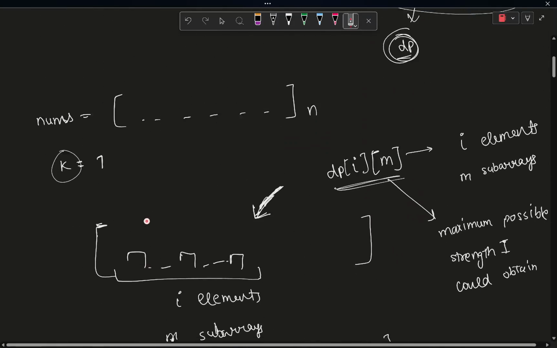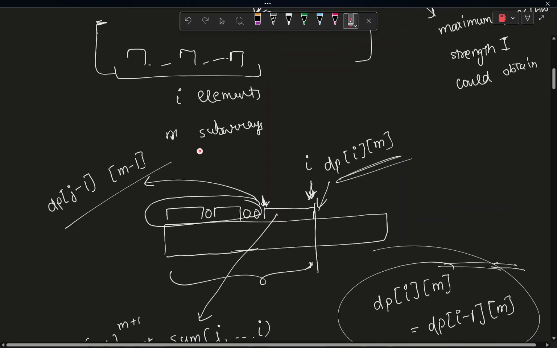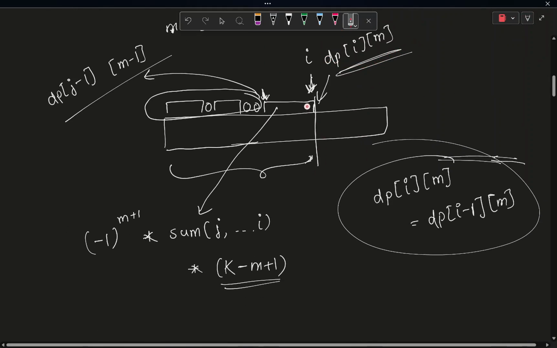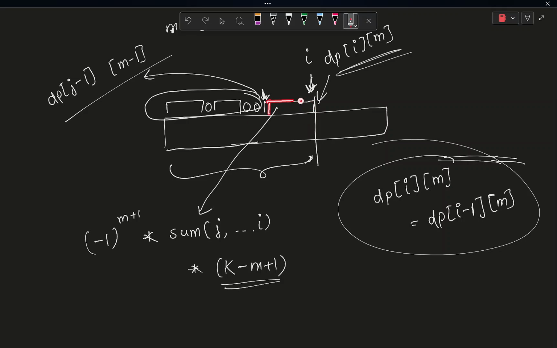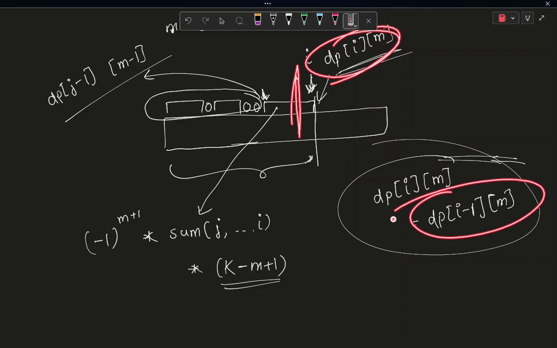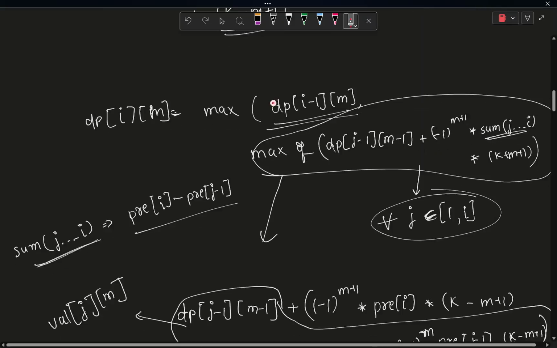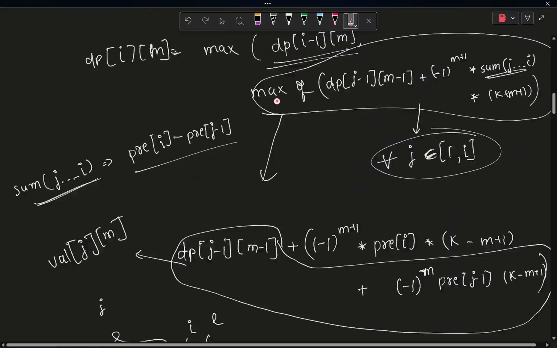Just recapping a bit, we got the idea that for this kind of state, either you just don't pick up the last guy, you just skip the guy, so the answer till this point, dp of i, m, would be equal to the answer till this point, which has already been stored. Or the other thing which can happen is you might have a subarray ending at this place, which would have started from some j, and here j should be less than or equal to i.